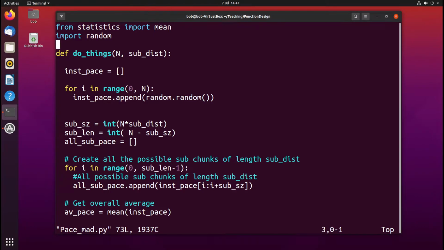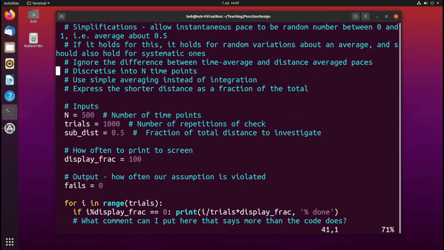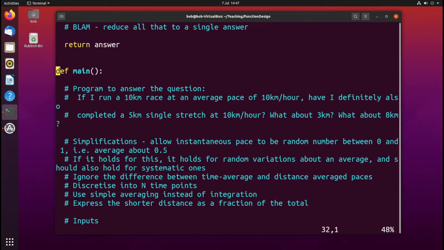So it's Python, so it's probably best that we skip to the end and see what actually happens in terms of running the program. Okay, if we run this as a script, it's just going to call a main function, skip up to our main function. Here it is. So this is a program to answer the question that I have already described.